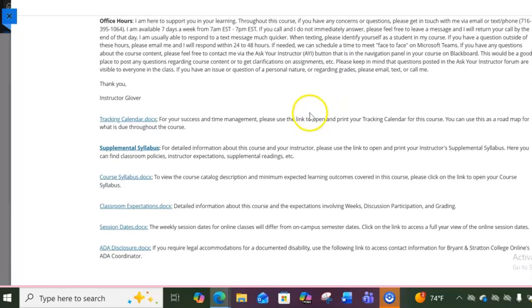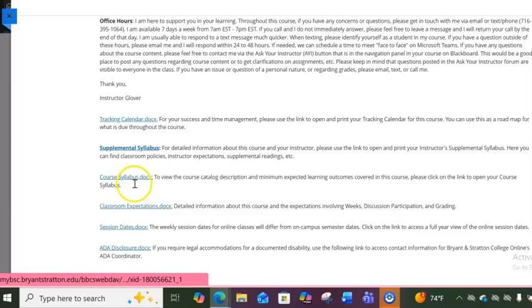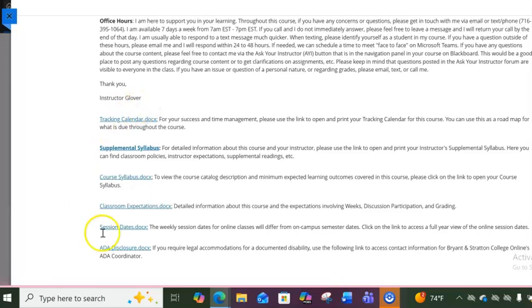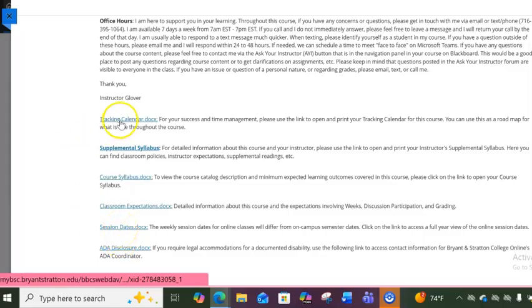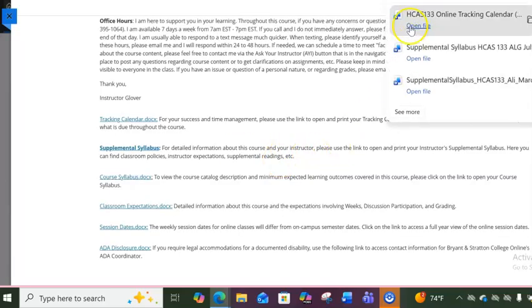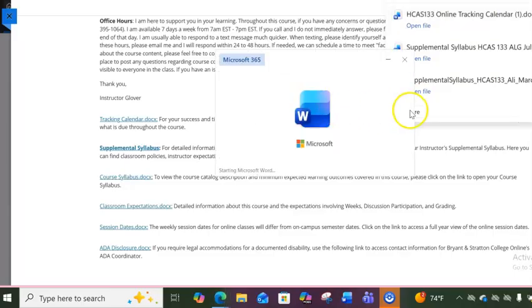Here you're going to find the important documents that you need to get started for the first week: your tracking calendar, your supplemental syllabus, your course syllabus, and the session dates are the four most important documents that you're going to need. I highly recommend that you print these out, and then I like to take the session dates and plug them into the tracking calendar so I can see exactly when things are due. I'm going to open up that tracking calendar so that you can see.